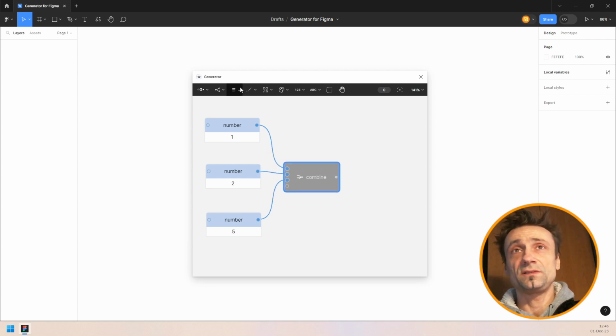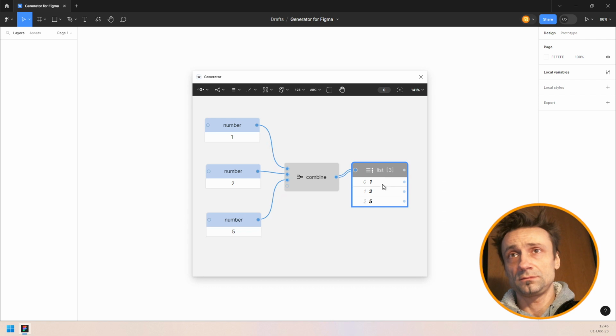To view the contents of a list, you add a list node. And what that does is it shows you what's inside the list. If you remove one of these, it disappears from the list as well.